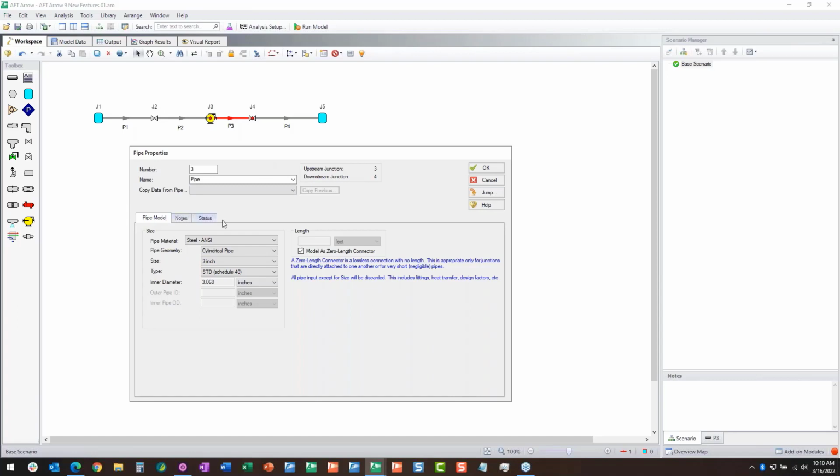You've noticed that some of the other tabs that are typically in the pipe properties window have now gone away. So pipe fittings and losses is now gone. Design factors, heat transfer, all that is gone because it's irrelevant. And so we just completely take out those tabs. This is a completely lossless, frictionless pipe. It's just a connector between these two junctions.